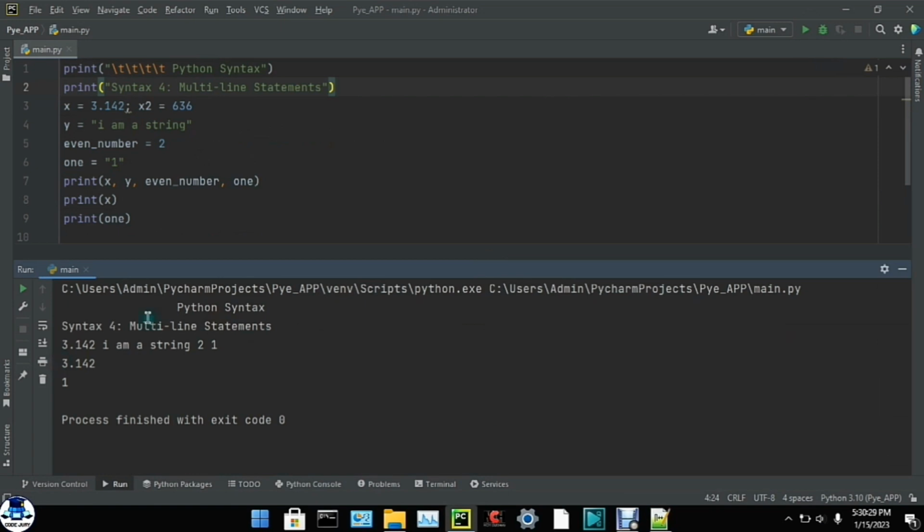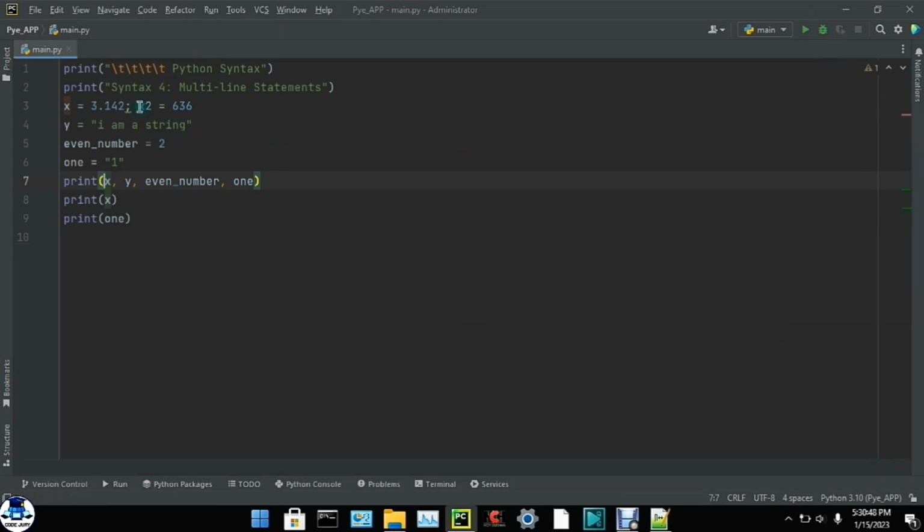We can see that line 7 has printed out the value of x, and it has printed out the string y. It has printed out the even number 2, and it has printed out the variable 1. And that is how multi-line statements work in Python. Remember, to declare a multi-line statement, you separate it with a semicolon. The last statement will not have a semicolon.